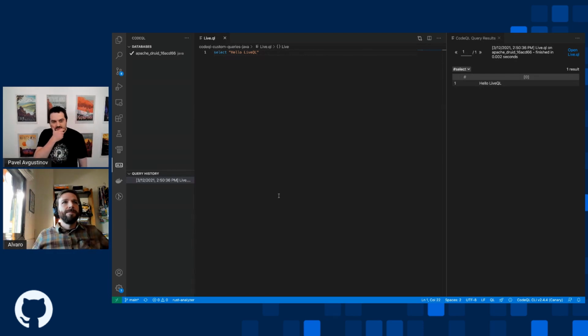So for those of you who are not familiar with CodeQL, it's essentially a query language over code. It allows me to write simple queries or complex queries, or indeed queries that leverage complex analysis libraries in order to do things like the taint propagation tracking and examinations that we just talked about with Alvaro.